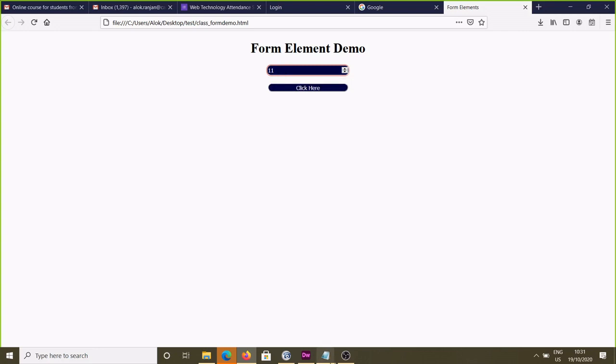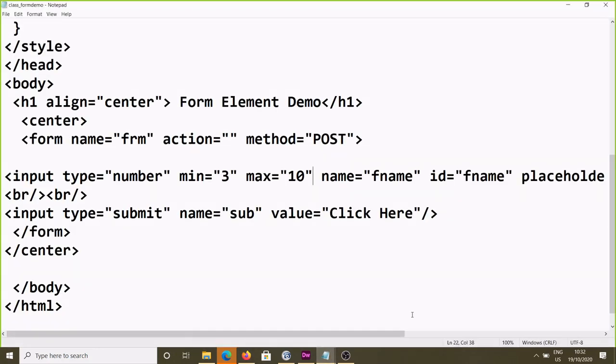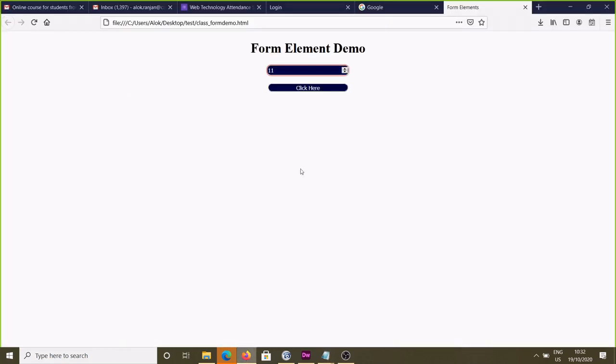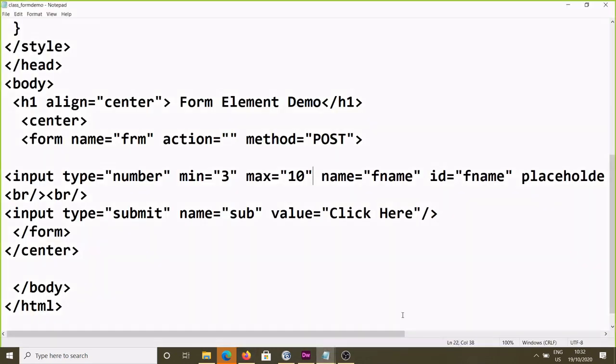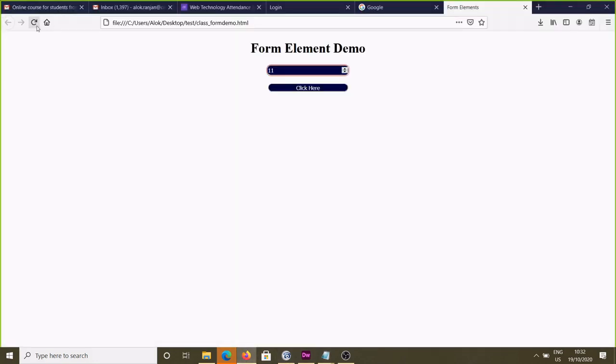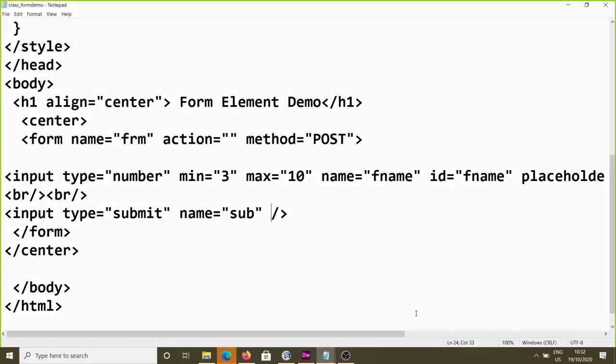One more thing, in place of the submit button you see it is coming, click here. Suppose you already missed this value, then Control S, you see what is happening here. Yes, now see, submit query is coming by default. So if you do not write the value, by default it will come as submit query. Okay, so I think you got the idea.